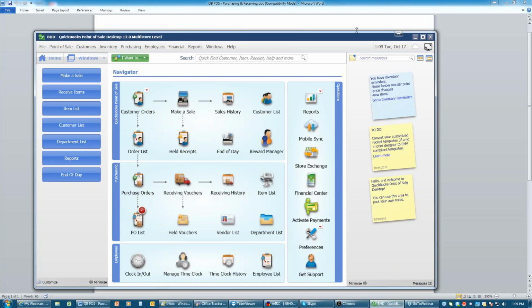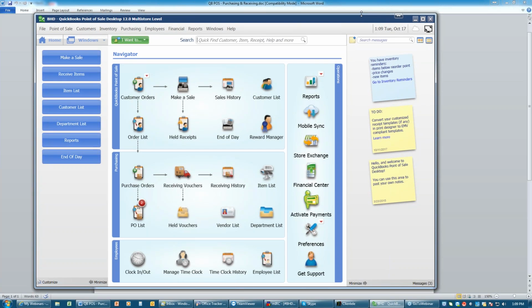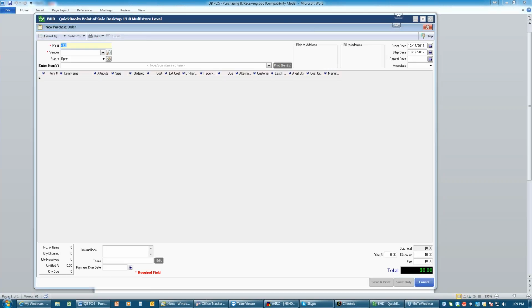I'm bringing up my QuickBooks Point of Sale here. We're going to start out by going down to purchase orders, and we will look at creating a purchase order. To do that, we will click on the purchase order button in the navigator. That will open up our purchase orders.